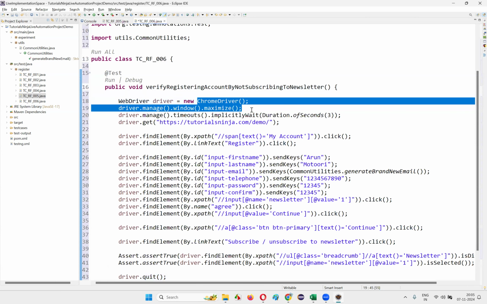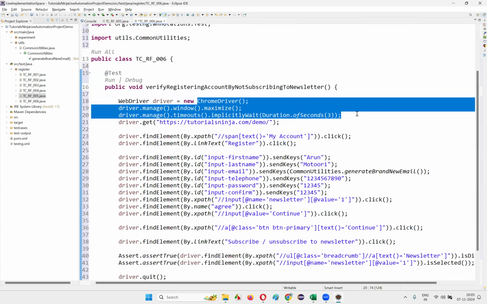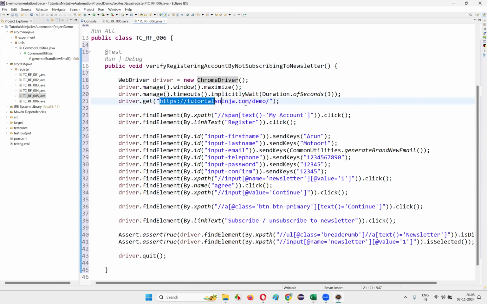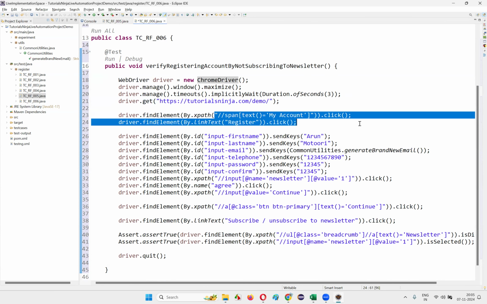This will open the Chrome browser. This will maximize the browser. This is a global wait time for all the elements on this page for a maximum of 3 seconds. It will not give you any no such element exceptions kind of stuff, and it will open the application URL landing page. From there, we are clicking on the My Account drop menu. Then we are navigating to the register page.